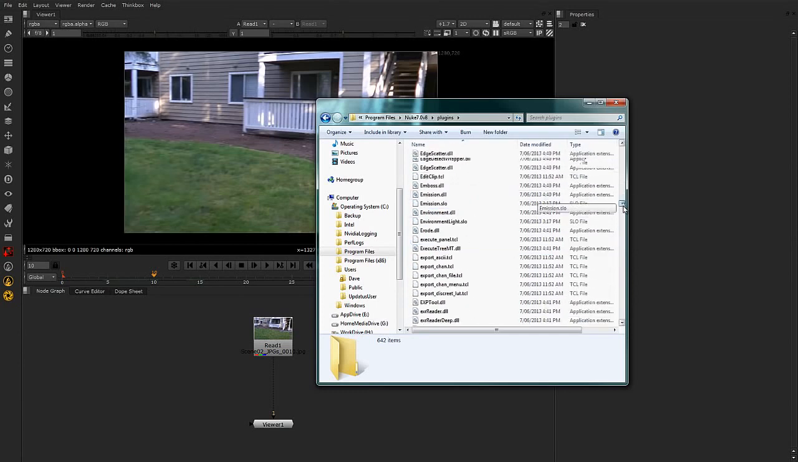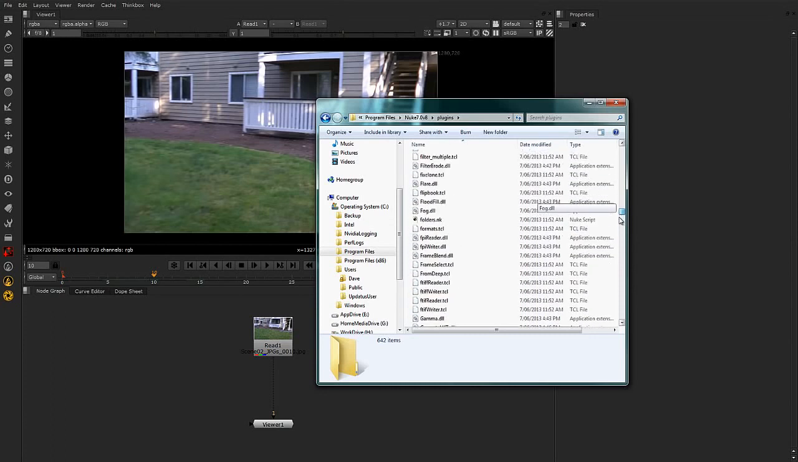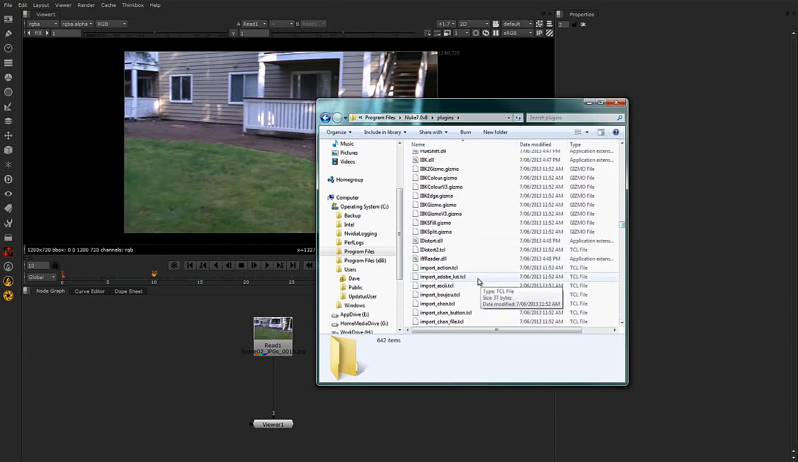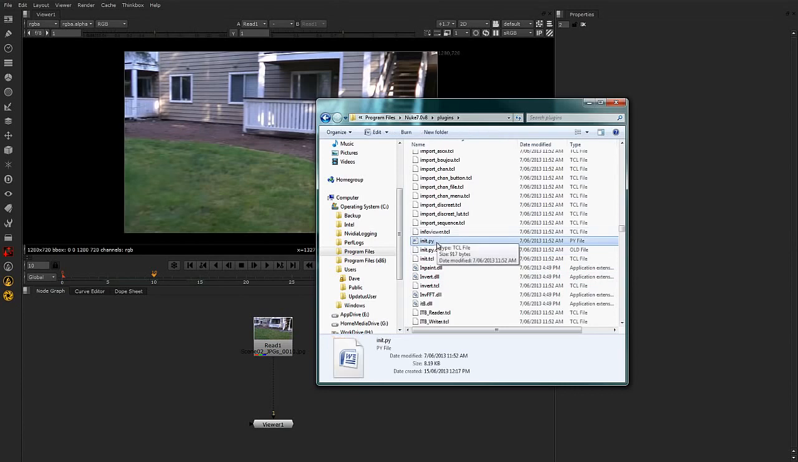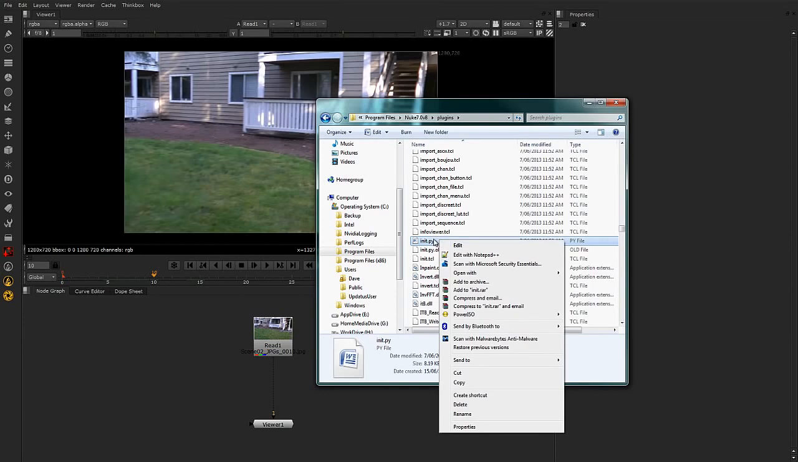One is the init, if I just bring it up here. Here it is, the init.py. Now, py is short for a Python script, and I'm just going to launch into it. Now, you'll notice that the tool I'm using is Notepad++. That's a free tool.